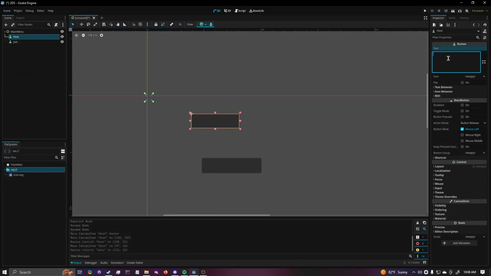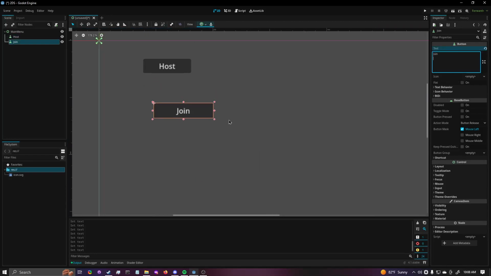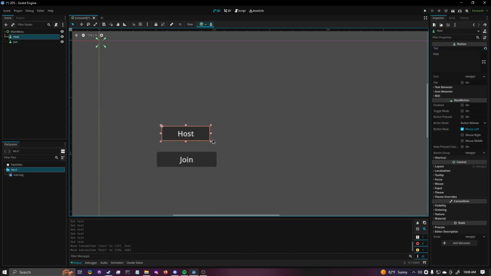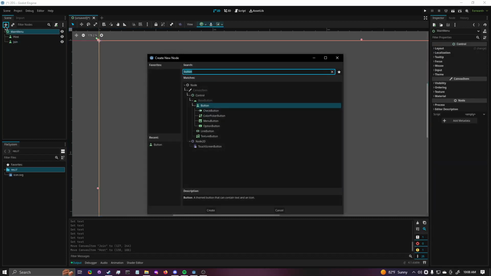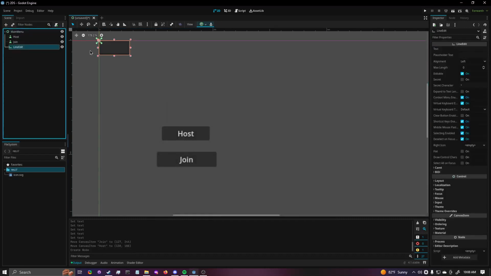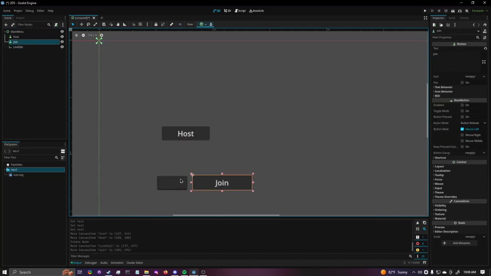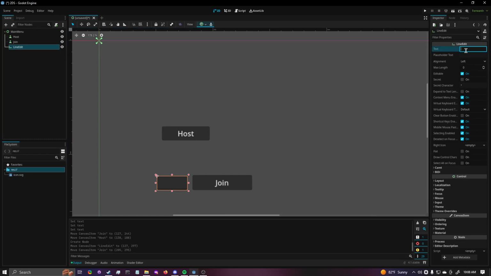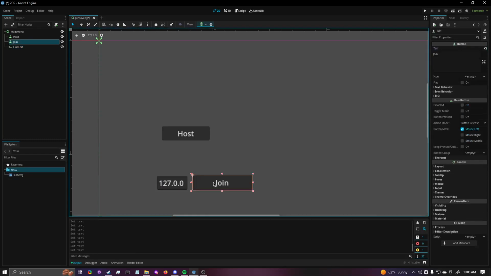Anyway, so I'm just gonna write host here and then join here, and they're just going to be like that. Then I'm going to create a line edit node, and this is just going to be where our IP is. We'll put this near the join button because that makes sense. I'm going to set the placeholder text to that.